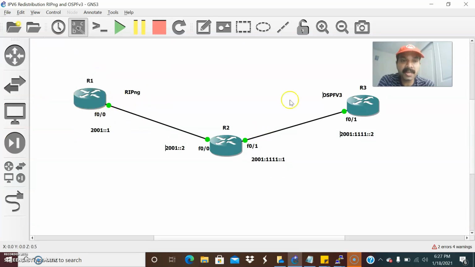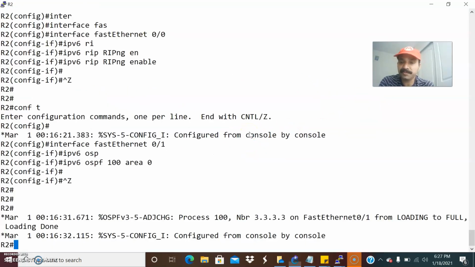First we have configured the directly connected interfaces. I enabled RIP-NG on R1, OSPF version 3 on R3, and on R2 I configured both RIP-NG and OSPF version 3. So only one more third step is pending, that I am going to configure the redistribution.